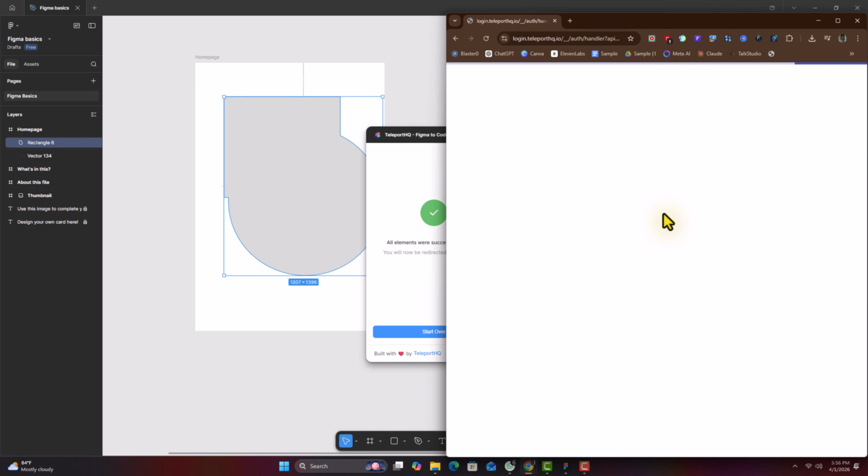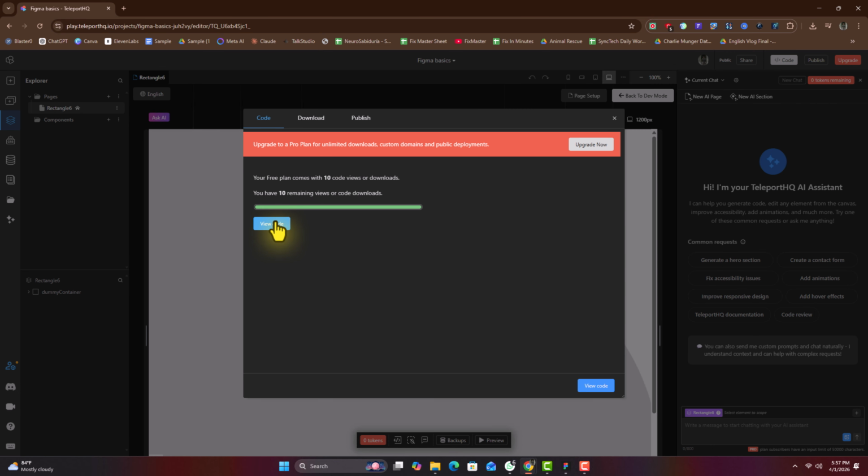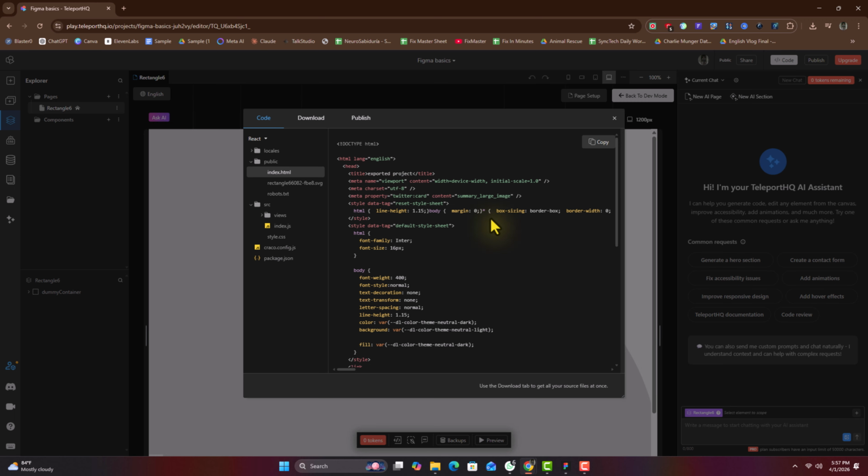Sign in to Teleport HQ using your Google account or email. Once your project loads, click the Code button in the top right corner. By default, it might show React Code. Just click the drop-down arrow in the upper left of the code window and select HTML.